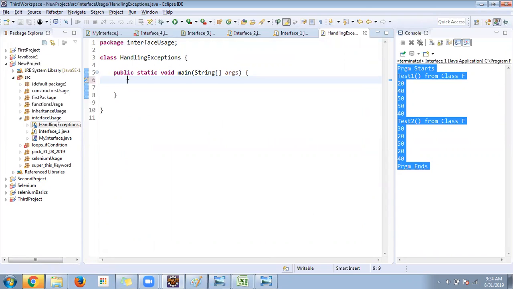So here I have a class. So integer I is equal to 0. Or I'll just make it like this. So program starts.